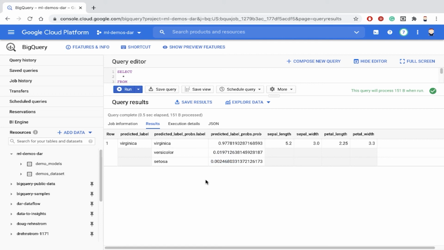Anyway, that's a quick look at how to create a classification model using BigQuery ML.